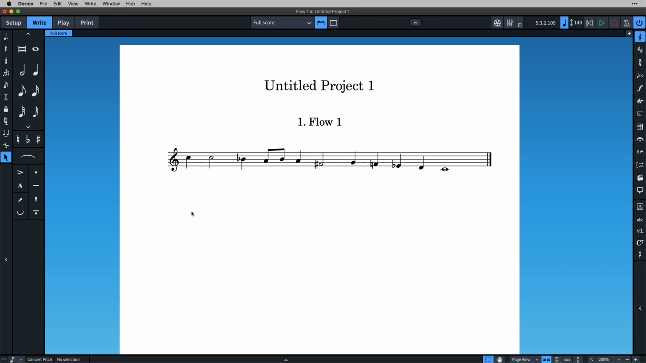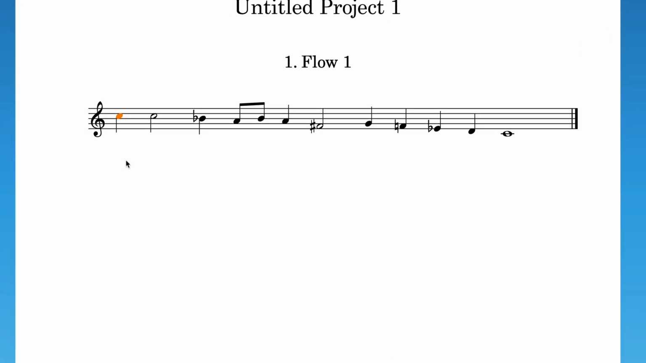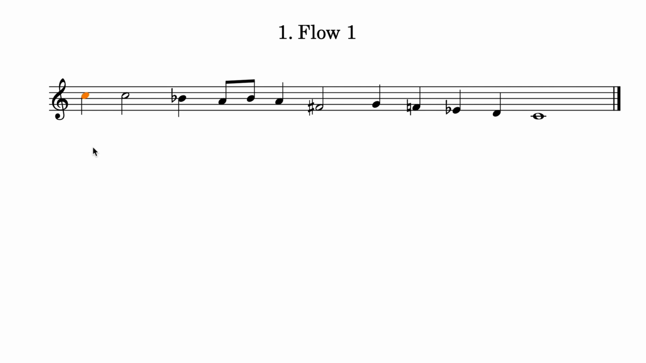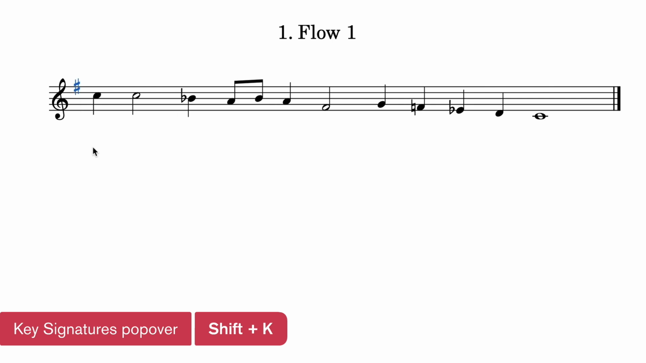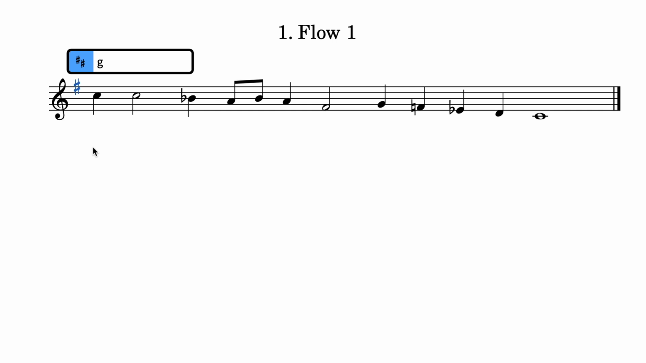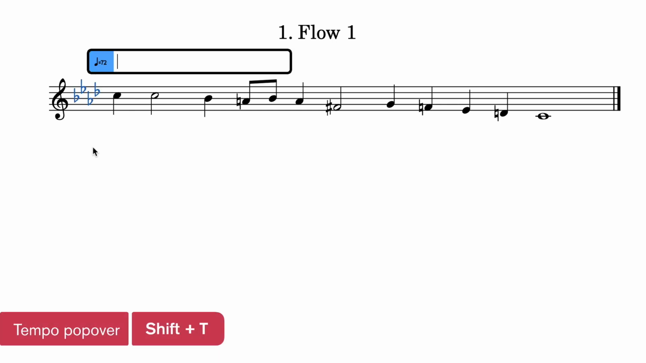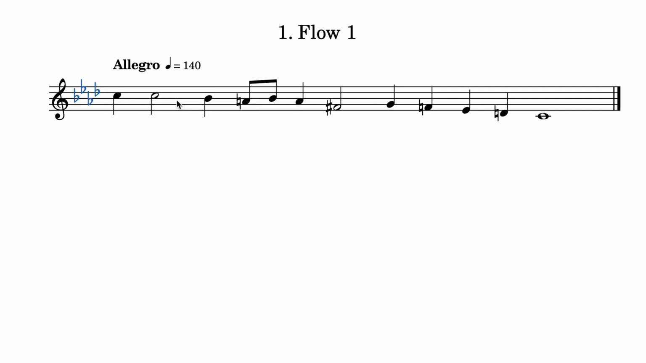Popovers can be opened when there is a selection in the music, and you press Shift plus, generally speaking, the first letter of that notation. For example, if I press Shift K, I open the key signatures popover. Now I can type an uppercase letter to get a major key, or a lowercase letter to get the minor key. Use the hash symbol for a sharp and a lowercase b for a flat. Shift T opens the tempo popover. Start to type a common tempo marking, and it will appear in the drop-down.